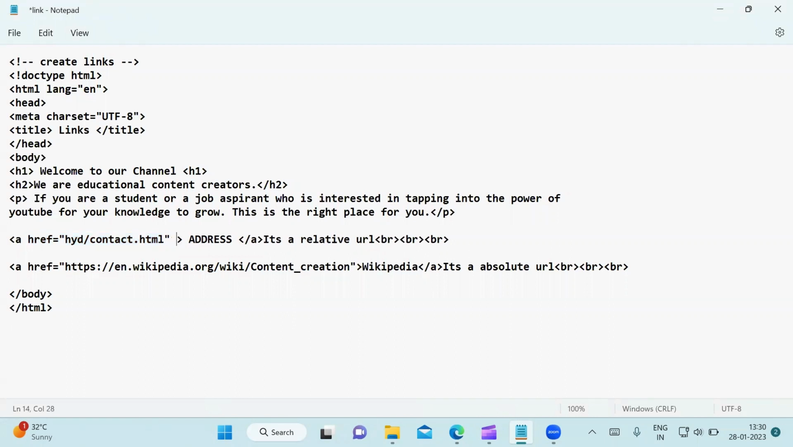In the anchor tag, this is one of the attributes we discussed. There is another attribute which is called the target attribute. The target attribute will decide where to open the web page. There are four values for the target attribute: underscore self, underscore blank, underscore top, and underscore parent. There is a detailed review on this particular target attribute. I'll give you the link in the description box. You can open that video and look at the target attribute.